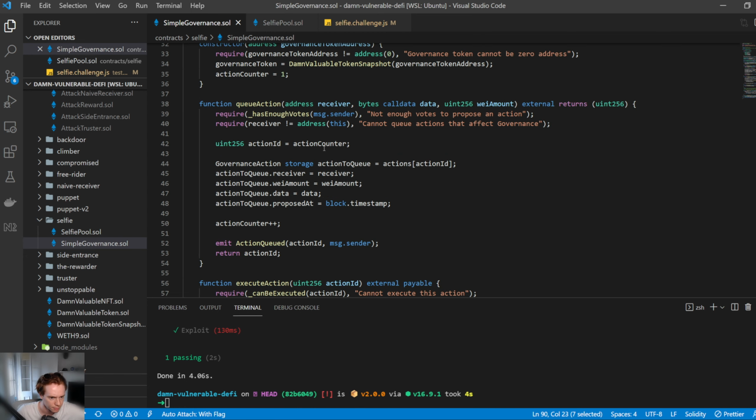So continuing along, it requires that the receiver doesn't equal this address. We cannot queue actions that affect governance, right? So you cannot create an action that will interact with the governance contract itself. All right, that's another constraint we need to work with. The action ID is the action counter. That's going to be 1.